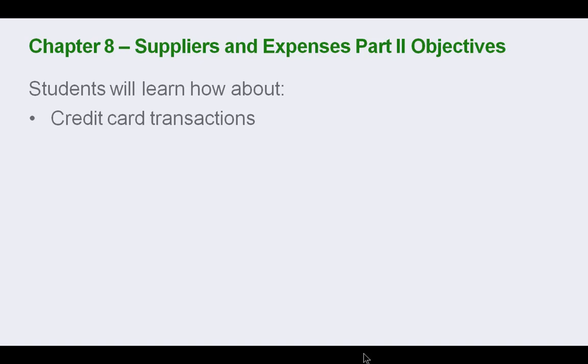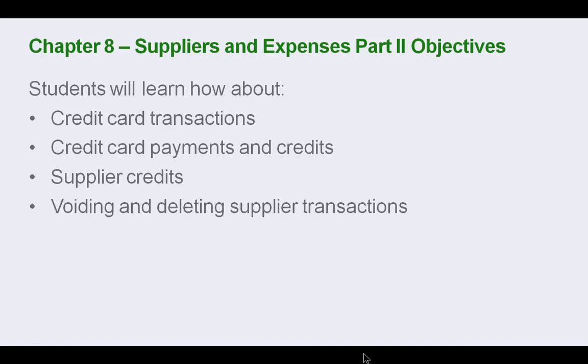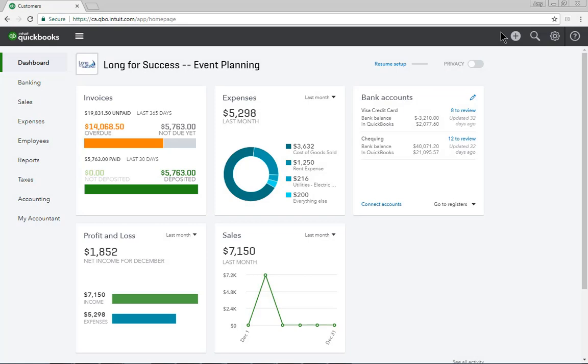In this chapter, you'll learn about credit card transactions, credit card payments and credits, supplier credits, and voiding and deleting supplier transactions. Credit cards in QuickBooks. Credit cards are a part of every small business. You can record credit card entries just like any other expense.